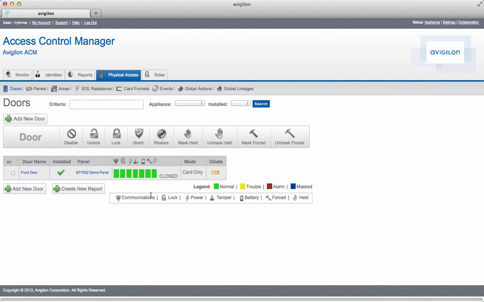So that's it. It's pretty simple to add a door. It doesn't require a whole lot of effort, and there are no additional steps to set it up.